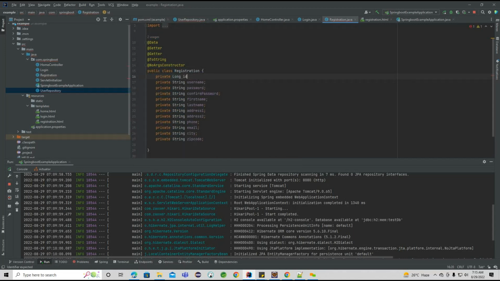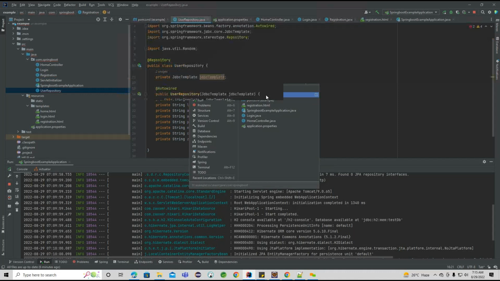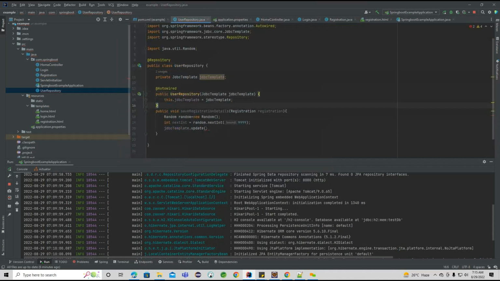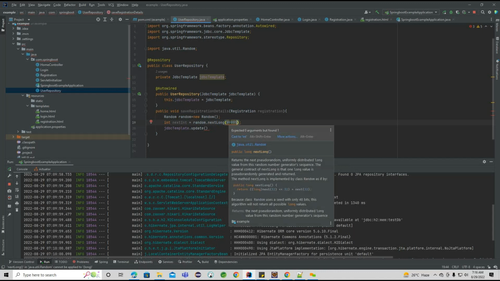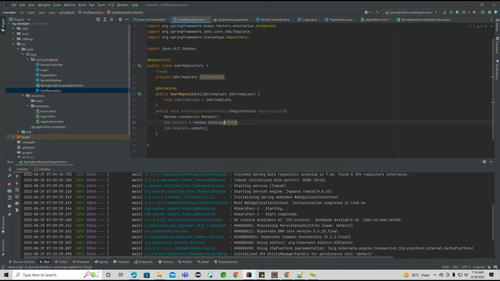So long, the ID section. Okay, so the ID section. In the UserRepository class, when we are discussing this particular int, we can go for the long. What is happening internally? Okay, inside the long we don't have this. I think it is available only in the int. Now we'll identify this nextInt.